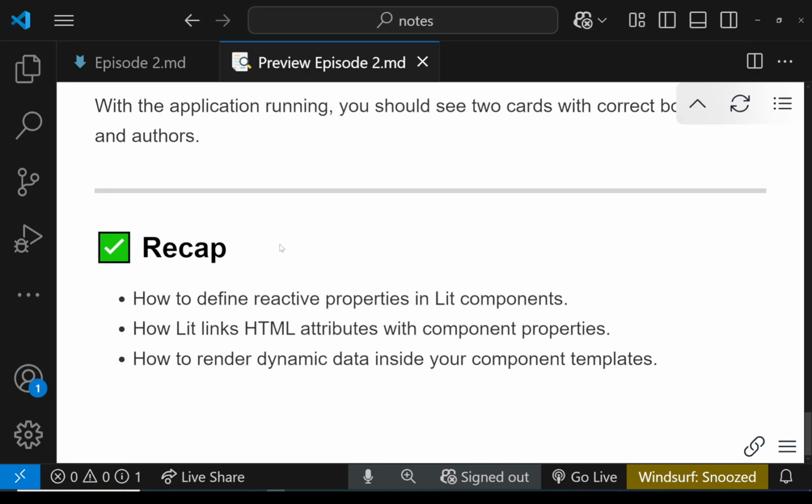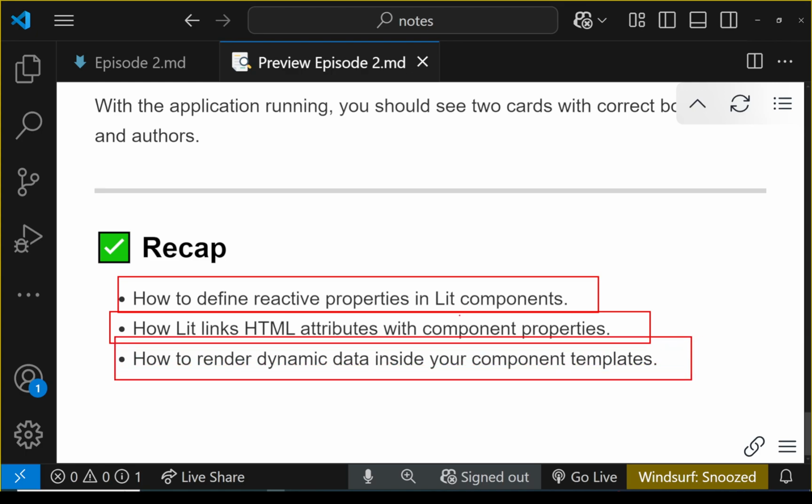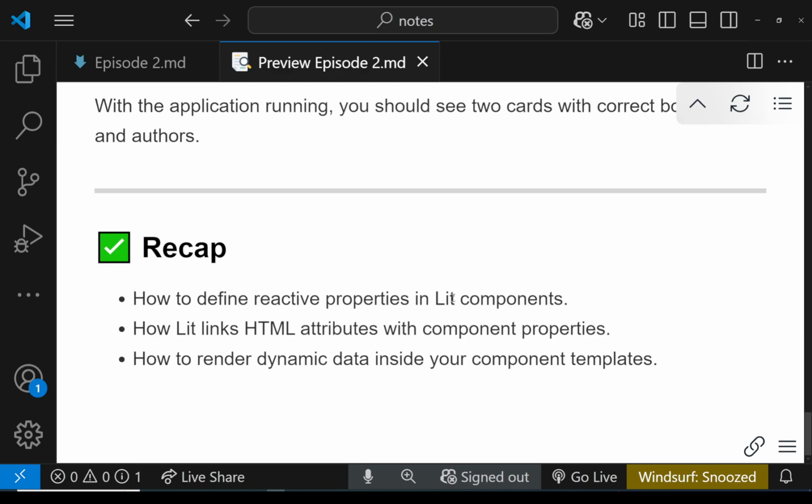Now, recap. How to define reactive properties in lit components. We talked about this. And we saw how lit links HTML attributes to components and their properties, and how to render dynamic data inside of your component templates. And we're done with this episode.